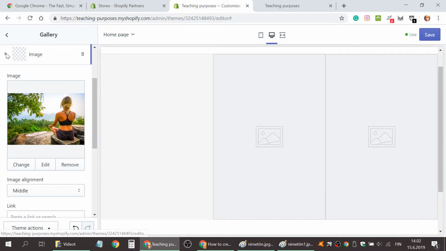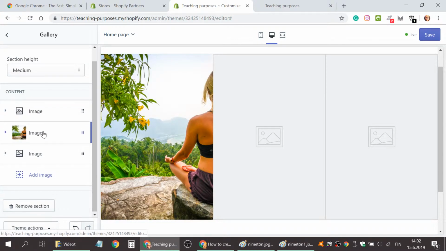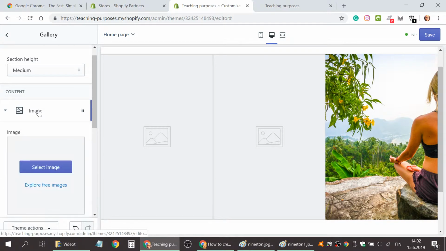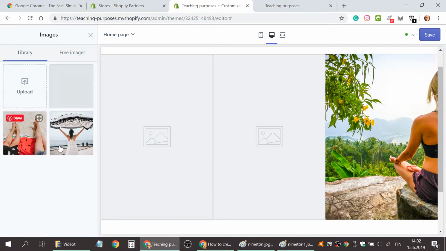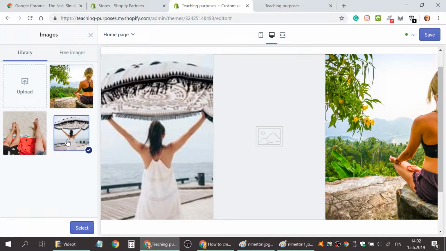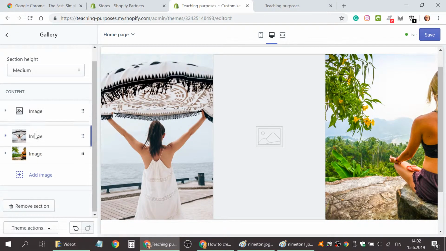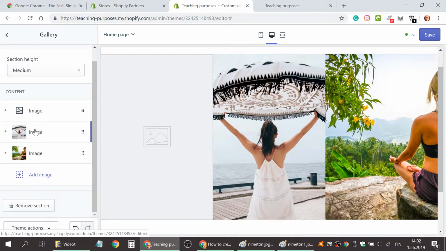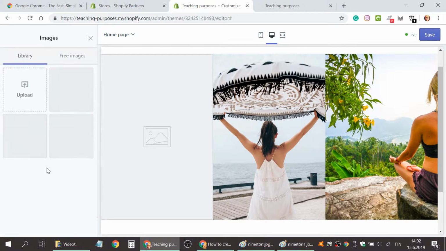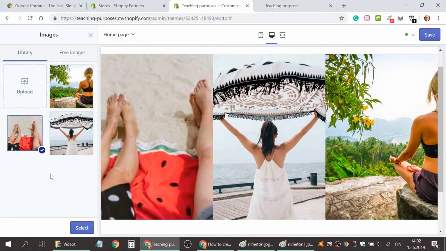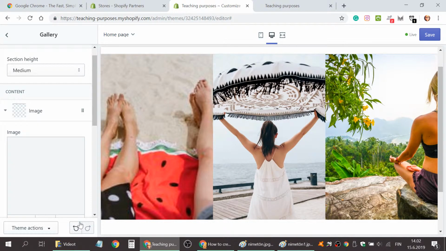So I have this picture here, but I can move it here. It will be there, okay? Then I can add this image, and I like this, right? I select that image and I put it here, and then I will add one more image, and I put it like this.